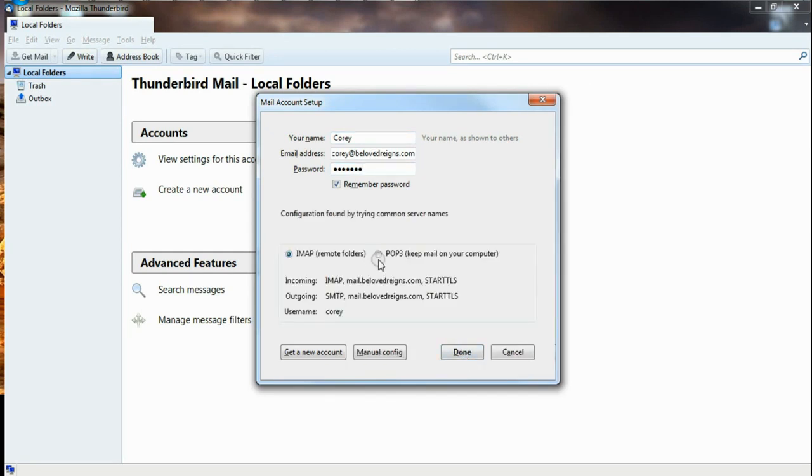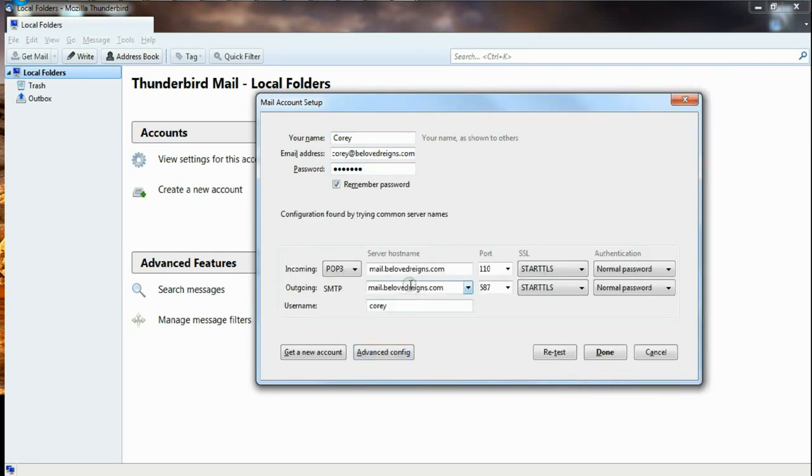Now, I'm going to stop this. I'm going to click POP3 and go to manual config just to show you how to set it up manually as well. Make sure you have POP3 selected. And then your username, you're going to want to ask your admin, but 9 times out of 10 it's just going to be your email address.